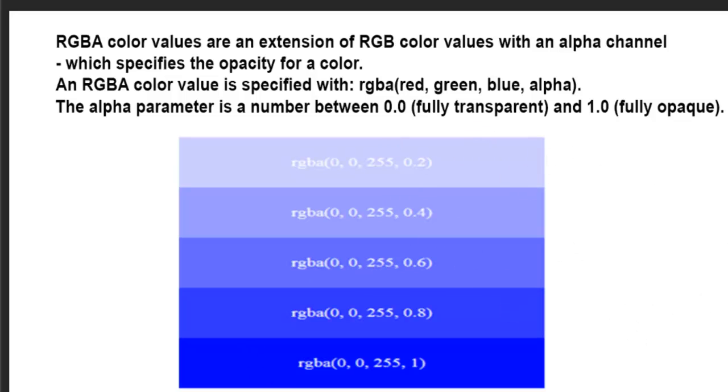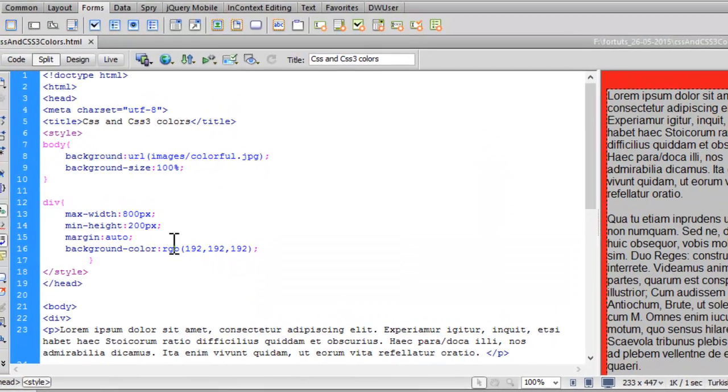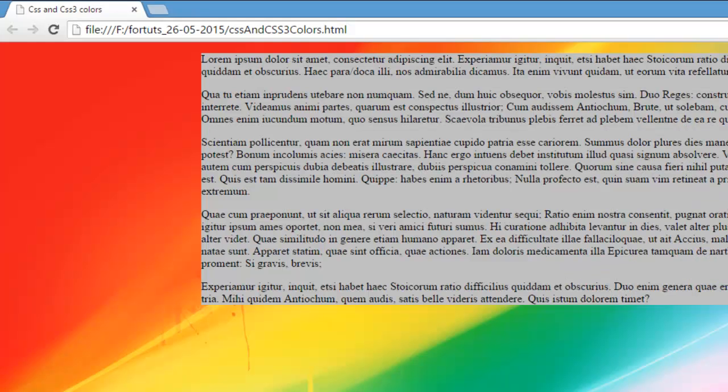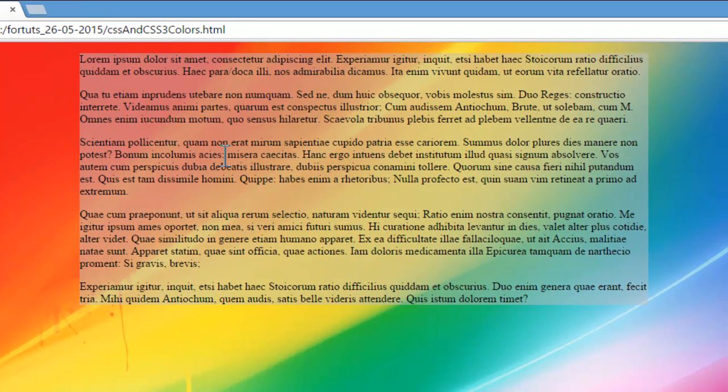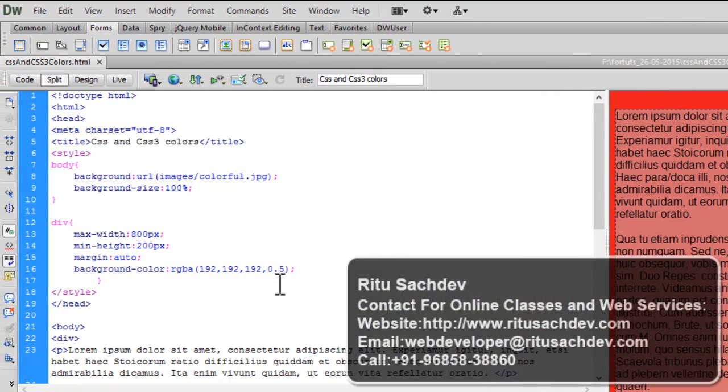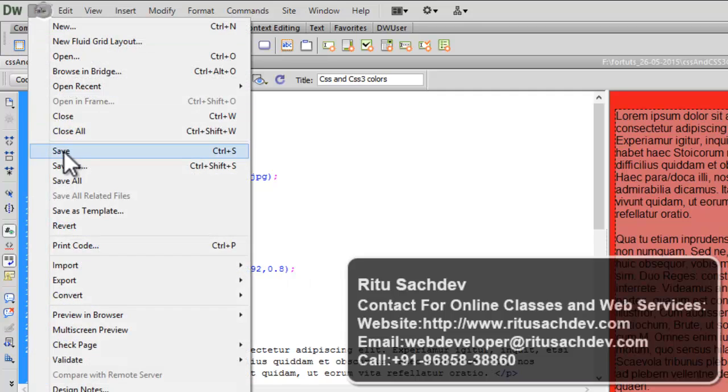So let's see the practical example. Here is our code editor again. Simply RGBA, and let's give the fourth value here as 0.5. Let's save it up and see the browser preview. Let's refresh. You can see I have opacity here. Now this color is transparent. Same way I can have 0.8 as the alpha value.